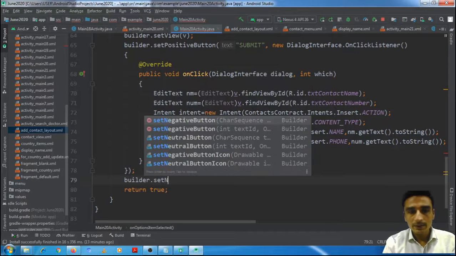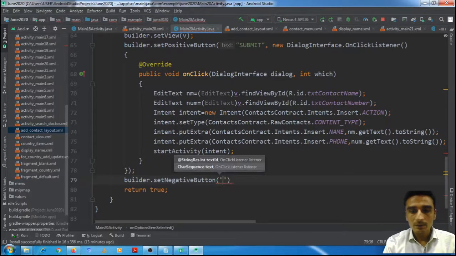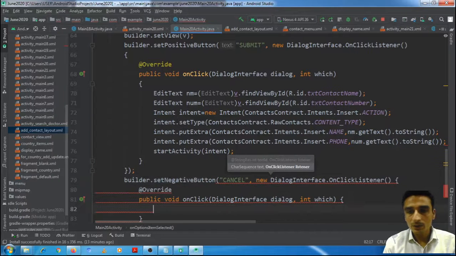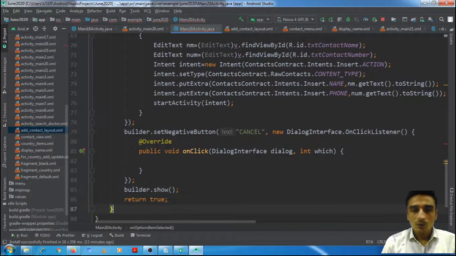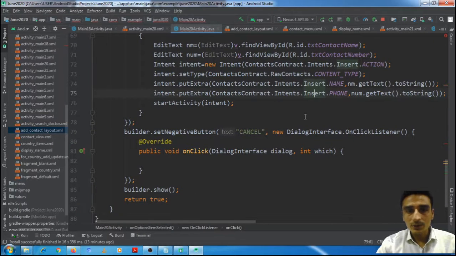Then builder dot set negative button, cancel, new dialog interface dot, okay, do nothing. Finally show, builder dot show. Okay, let's check this code.